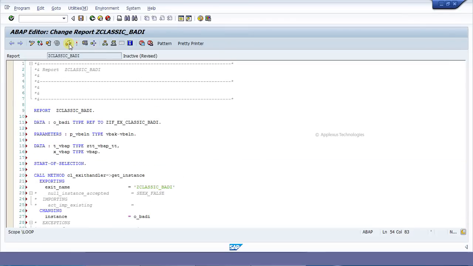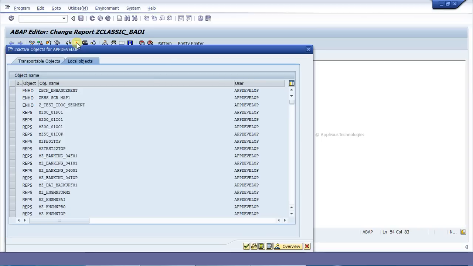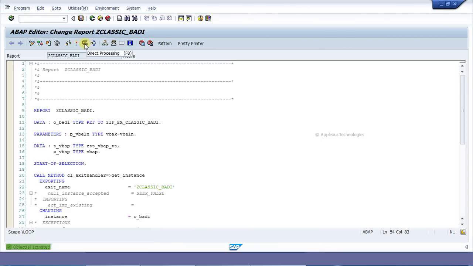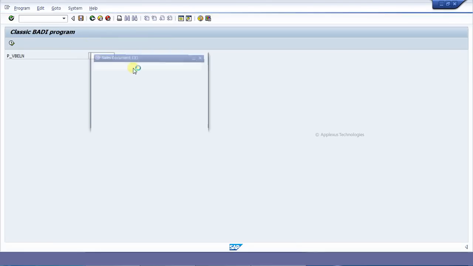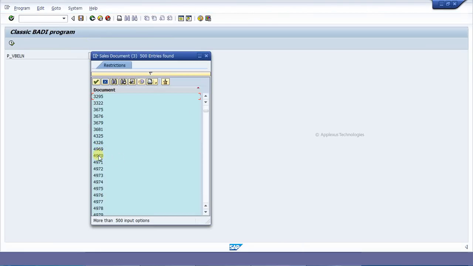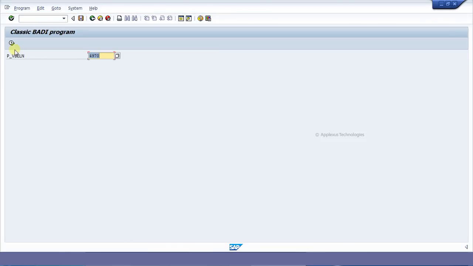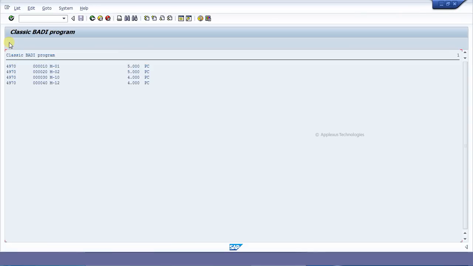Now we will check the report and activate it. We will execute and see what's the result. Providing a sales document number in the initial screen and execute. Through the method order details, we have retrieved the line item details of the sales number. Thank you.